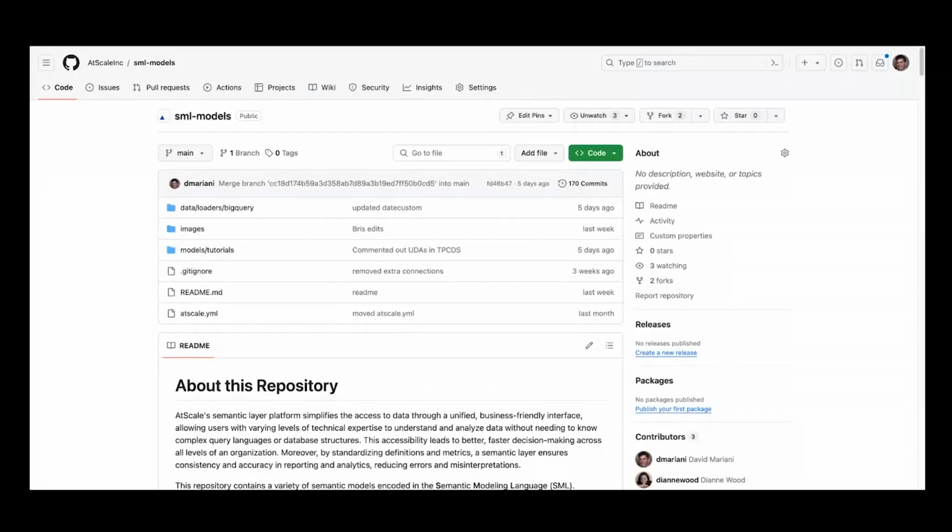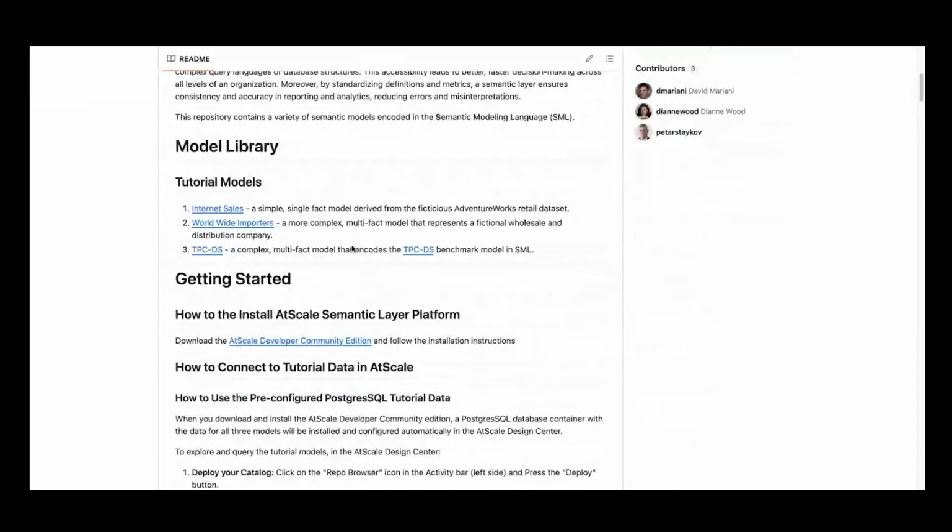Hi, so today I'm going to show you how you can connect AtScale Design Center to BigQuery. For my example today, I'm going to use the AtScale public tutorials repository called SML-models. That's on GitHub. You can find it. It has a bunch of information about these three models.